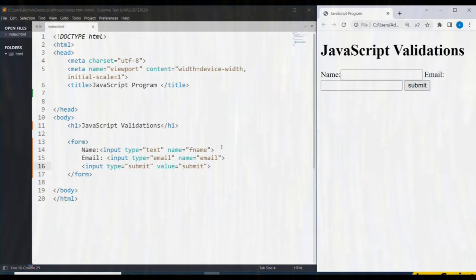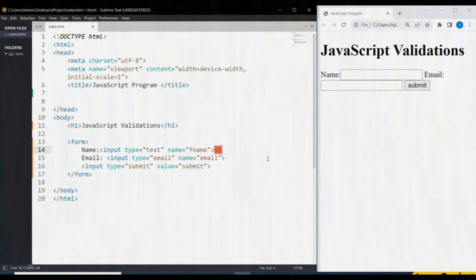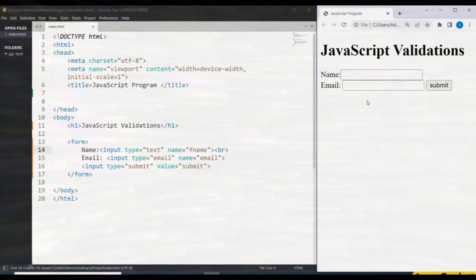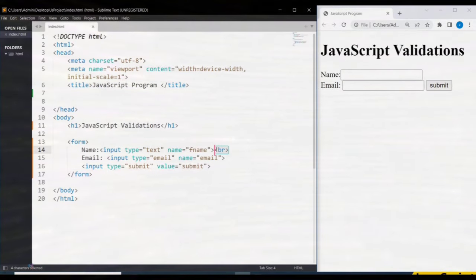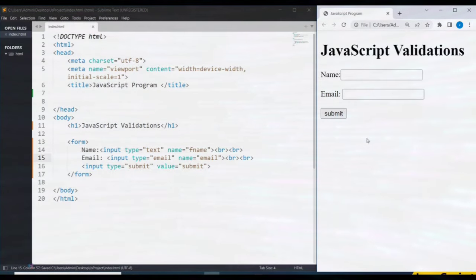There is an alignment required, so I need to put some br line breaks. Save it. Wow, so this way I have created a simple form. And here I can write two break lines. Let's check. Yes, perfect. Now this is my form.